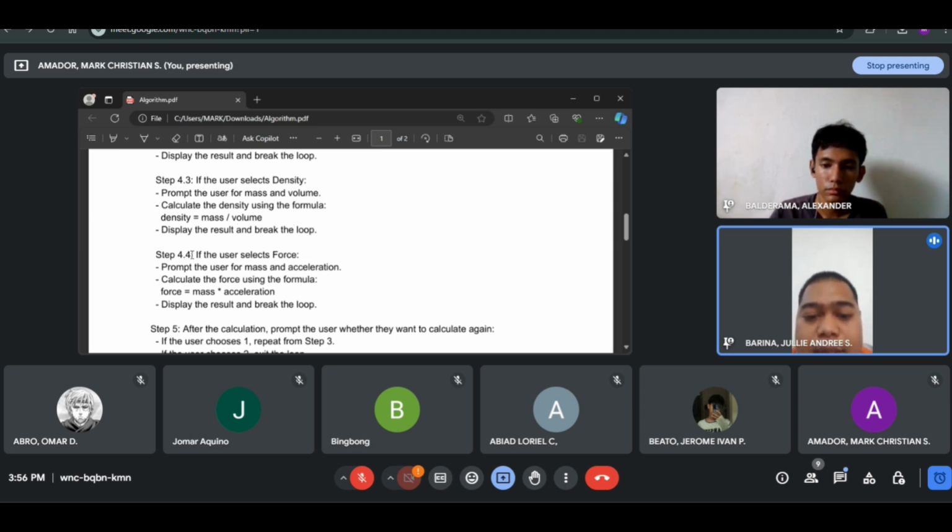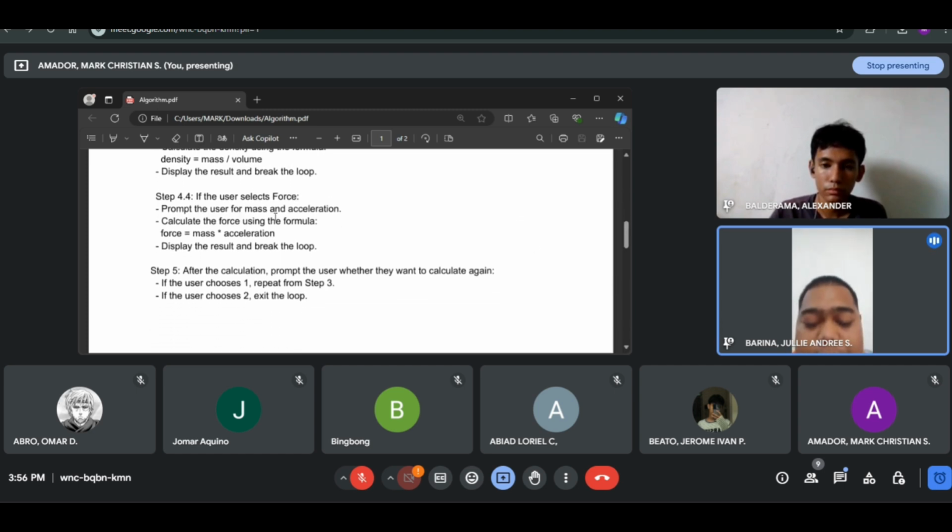If the user selects the calculation for force, prompt the user and ask for mass and acceleration. Calculate the force using the formula: force is equal to mass multiplied by acceleration, and display the result and break the loop. After the calculation, prompt and ask the user whether they want to calculate again. If the user chooses 1 and wants to calculate again, repeat step 3 and the selection of formula. If the user does not, end the program and display the thank you message.